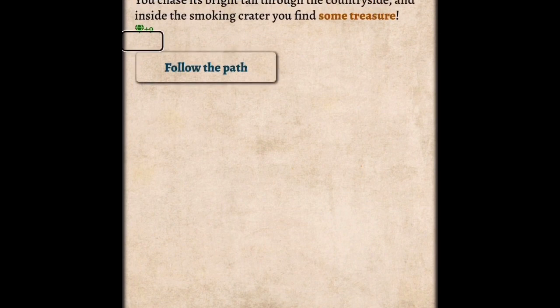Follow the path. The ring of death heats up and burns. Progress plus 1, life minus 1. Gazing at the night sky, you see a star falling down. You chase its bright tail through the countryside, and inside the smoking crater you find some treasure. Treasure plus 9. Okay. Life 6 out of 10. The ring of death heats. Follow the path.